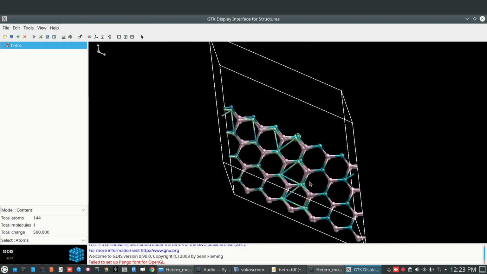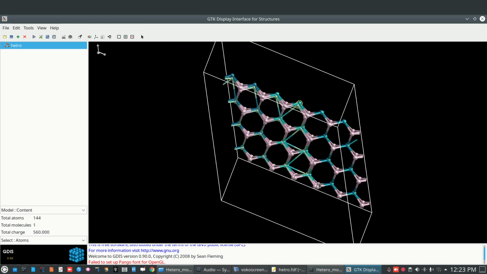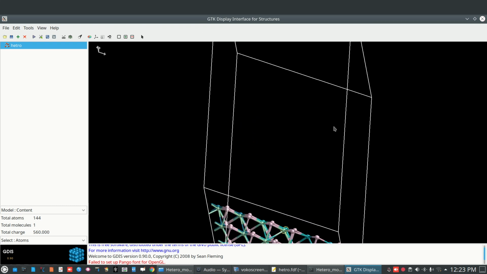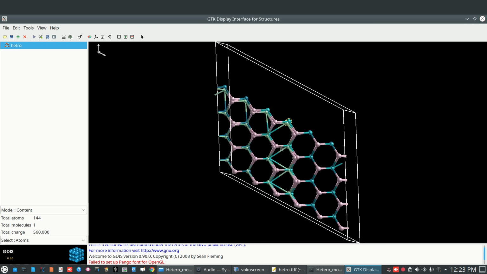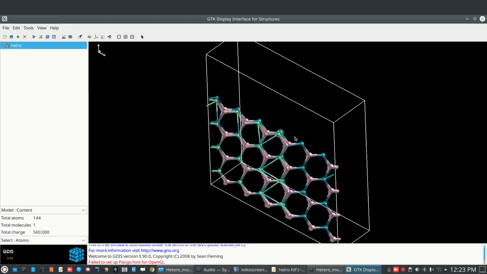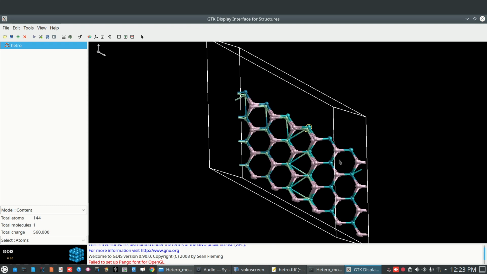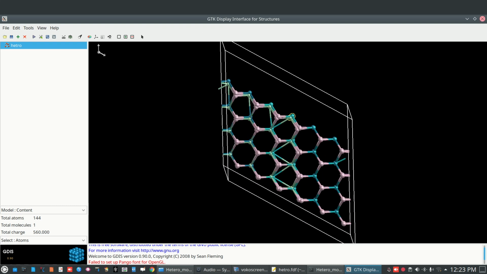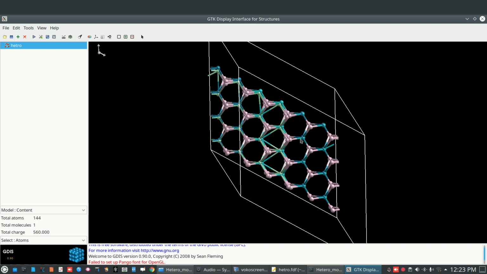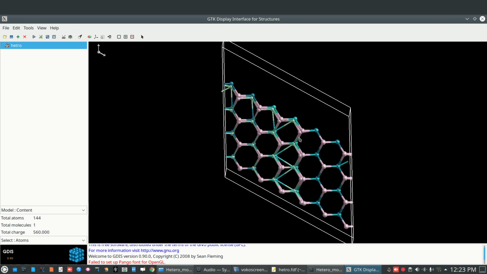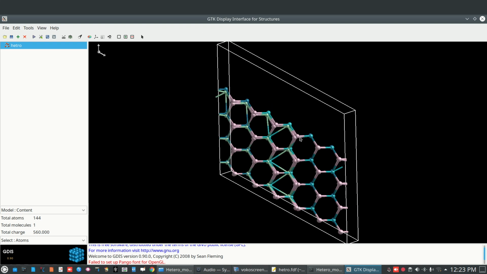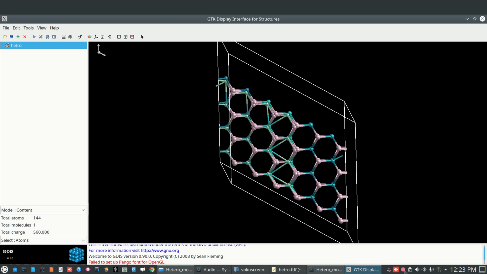Now we have to edit this FDF file, and this FDF is edited using the visualization of Vesta. I am going to do this in the next lecture, lecture number 3. So join us in lecture 3, and I will show you how to make a proper FDF file for GDIS.